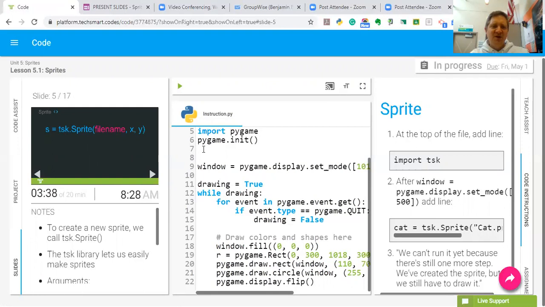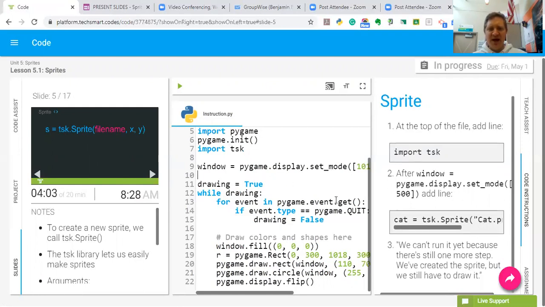So first things first. TechSmart made their own library to make coding sprites accessible. So we need to add a new library. As you can see over here on the right, it gives you directions of what to do, to help you guys with your code. So we're going to import TSK, and then after the window line, we are going to add our cat. Okay, our cat sprite. So we're going to call the variable cat just for convenience sake.